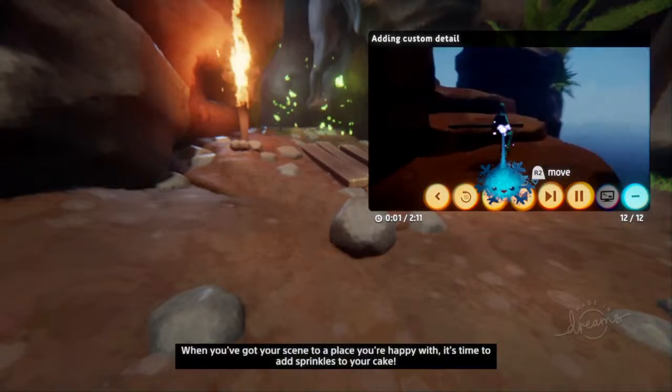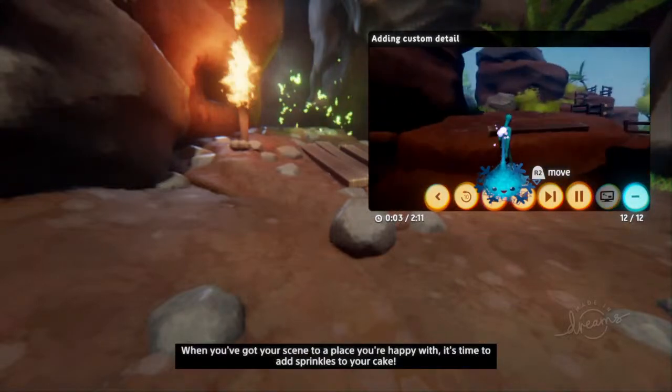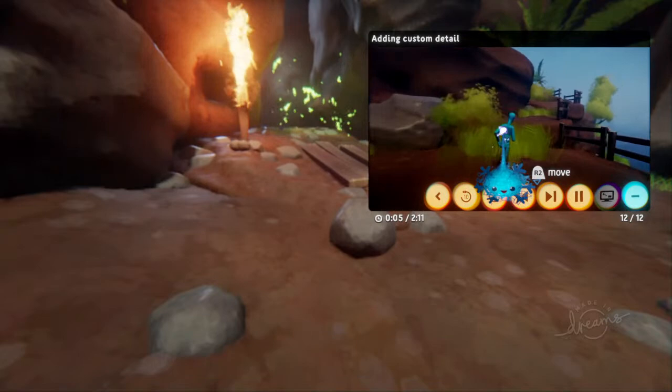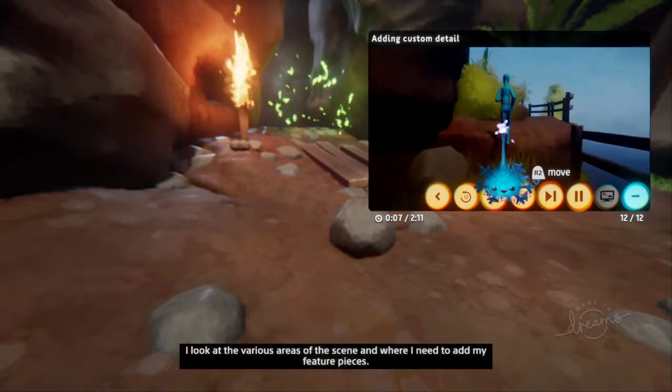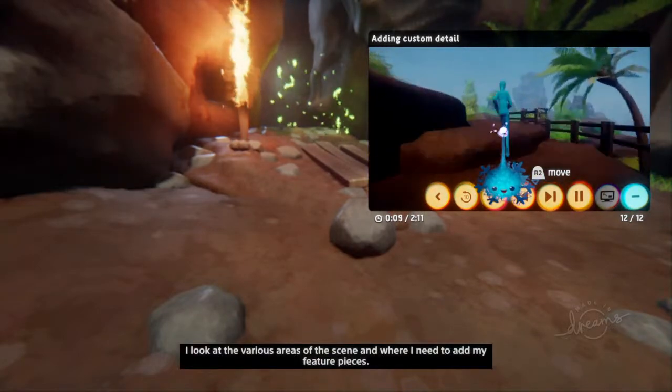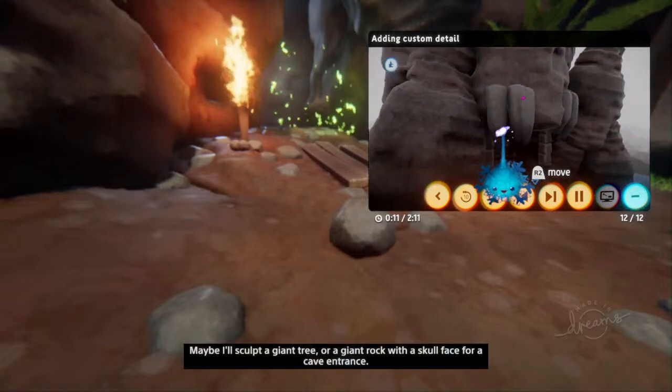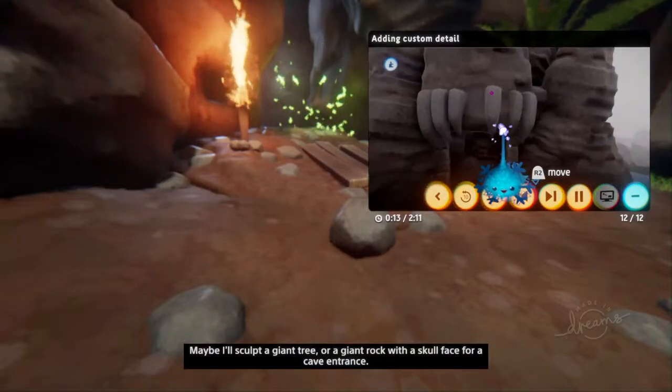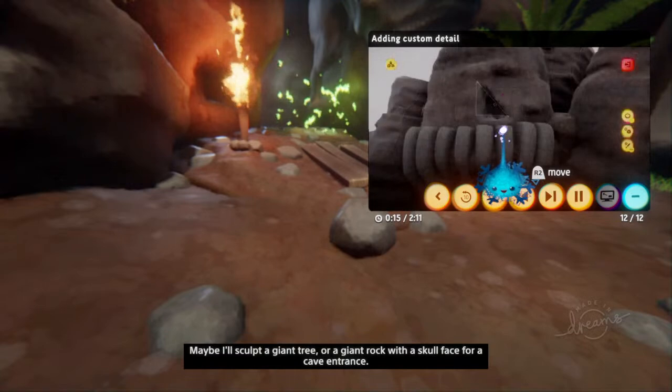When you've got your scene to a place you're happy with, it's time to add sprinkles to your cake. I look at the various areas of the scene and where I need to add my feature pieces. Maybe I'll sculpt a giant tree or a giant rock with a skull face for a cave entrance.